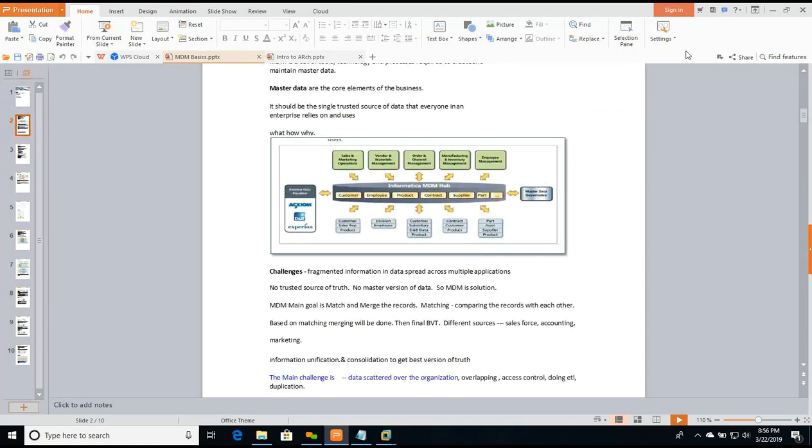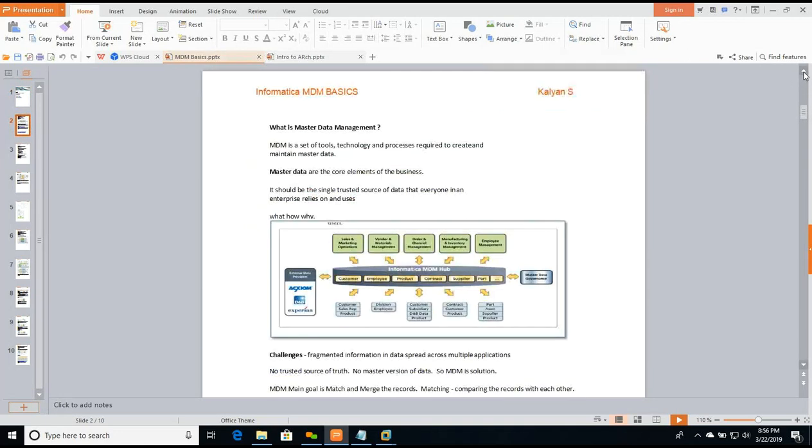First, we will see the definition. What is master data management? Master data management is nothing but tools, technology, and processes which are required to create and maintain the master data. Definitely the question will come into our mind, what is master data? Master data are the core elements of the business. Then again, the question will come, what are the core elements of the business? The core elements of the business are nothing but customer, employee, product, etc.